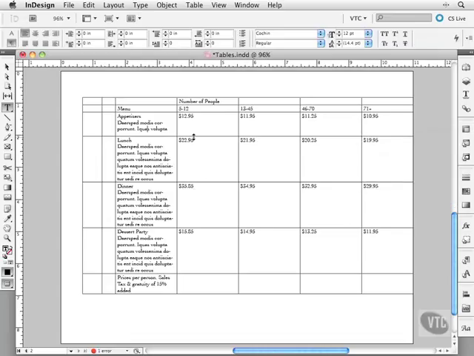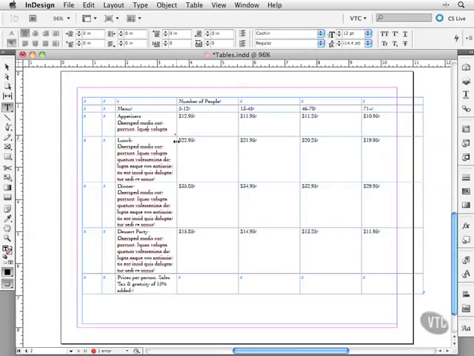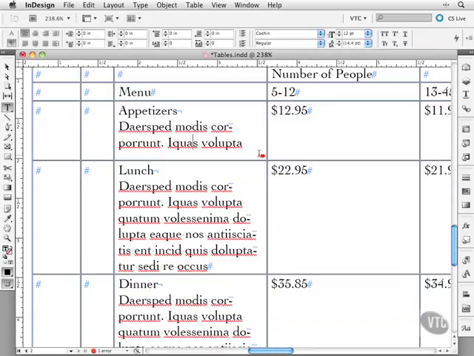Now, when I'm looking at it in this mode here, I can't tell that there's overset text here. But if I were to go back into normal mode like this, and let me zoom in to make sure you can see this, there's a little red dot at the lower right hand corner of the cell. That tells me text is overset.